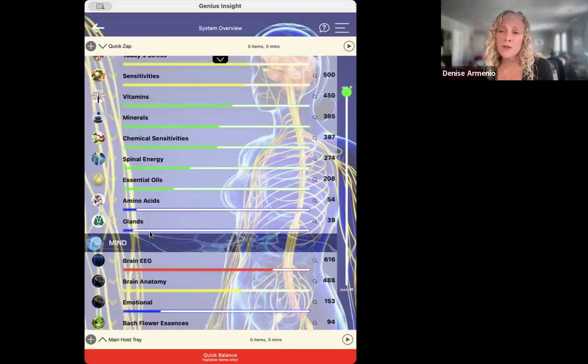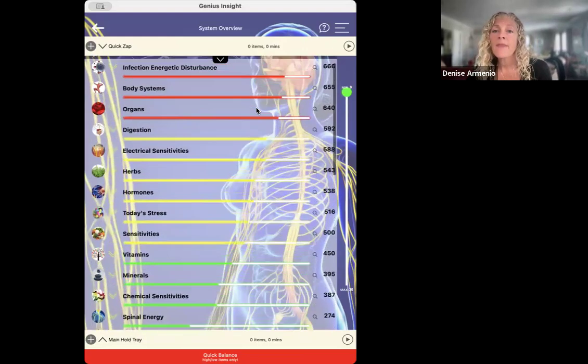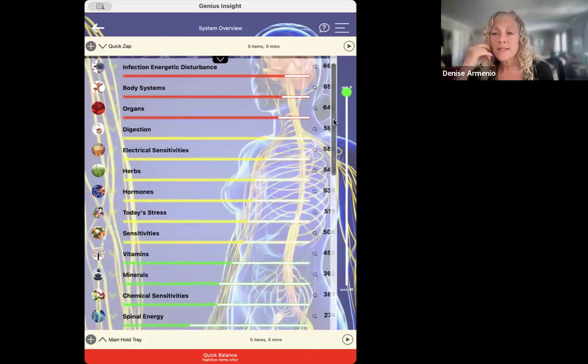The next range goes from 201 to 450. That is represented by the color green. From there, we go to 451 to 600. That's represented by the color yellow. And then the highest level goes from 601 to 777. That is represented by the color red.